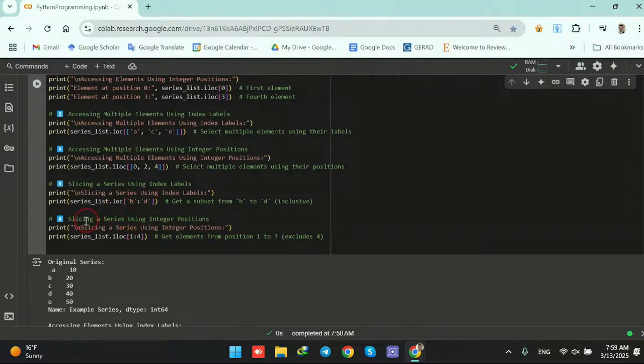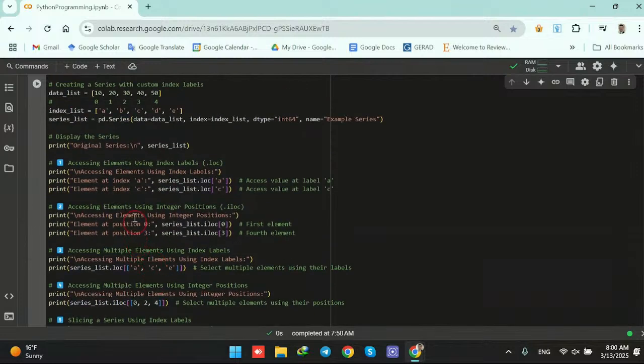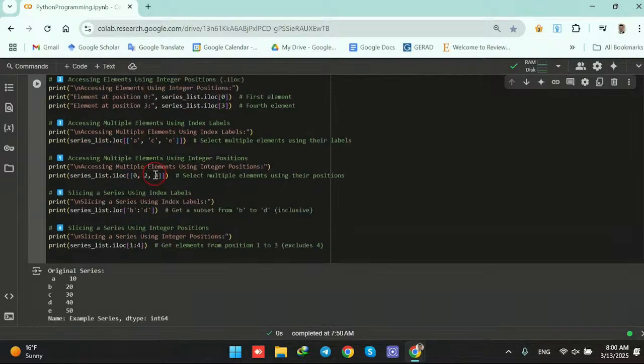And then we can also slice a series using integer positions. In order to do that, we call the iloc function for the series list, and in square brackets we write down the positions that we want to include, but we need to be careful because the ending point, which is here number 4, is excluded. So when we write from 1 to 4, it means that we are going to go from 1 to 3. So we get elements from positions 1 to 3, and anything between them: 20, 30, and 40.